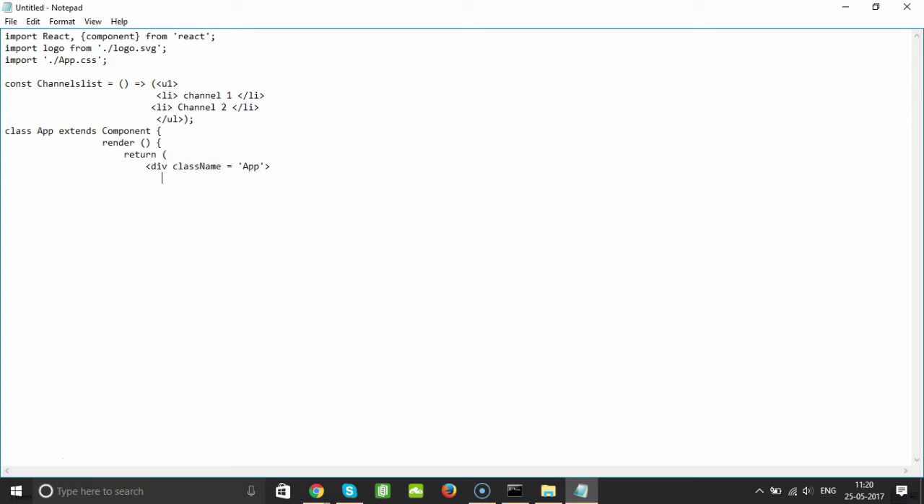Now second is div, again className equal to app header, and one more change over here we have to make. This has to be in double quotes rather. Now we are supposed to close it, and now we have to import the image.